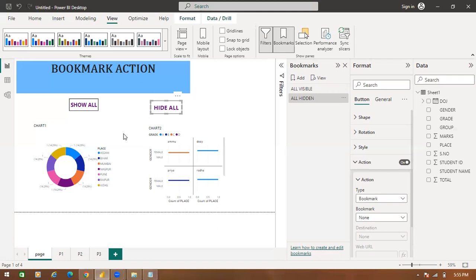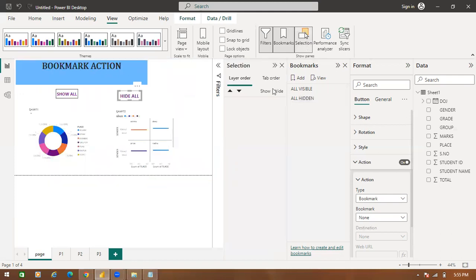Now, first of all, here the two charts are showing. But for performing the hide all, we need to hide both the charts. Further, we use the selection pane in the view. Click on selection. It will display all the things which we have taken here. First of all, we have taken one text box, two buttons, chart 1 and chart 2.